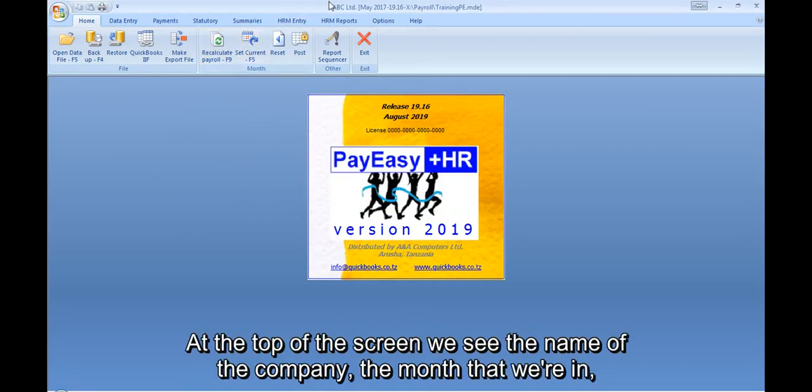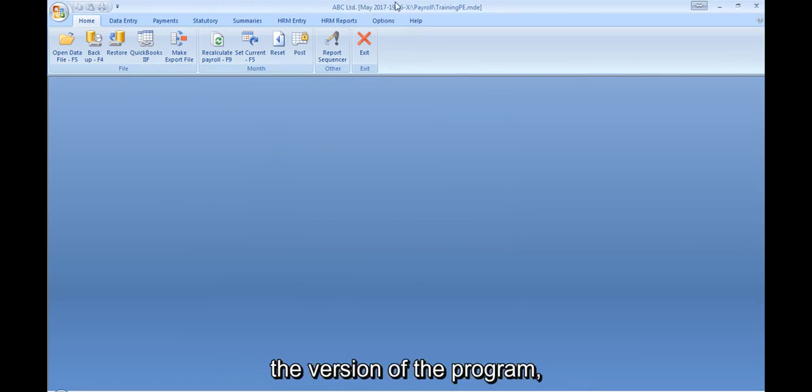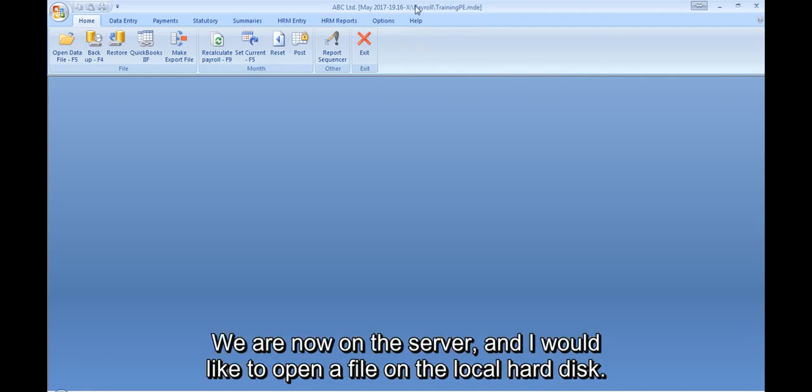At the top of the screen we see the name of the company file, the month that we're in, the version of the program, and the location of the data file. We are now on the server.